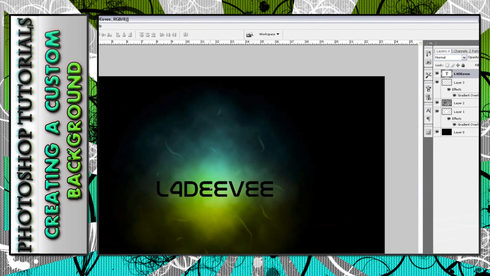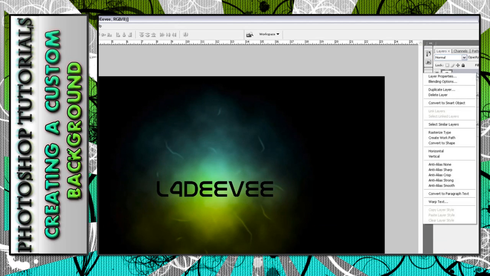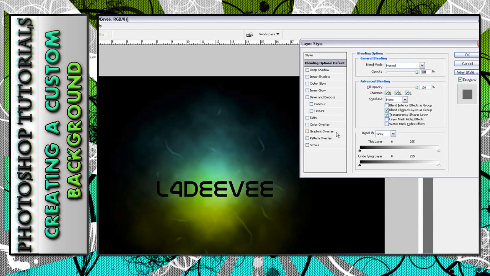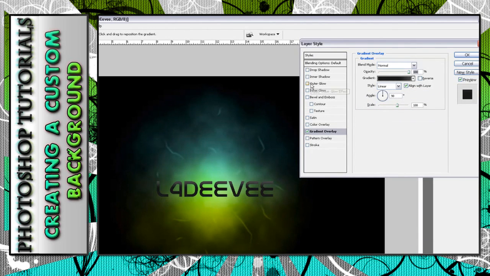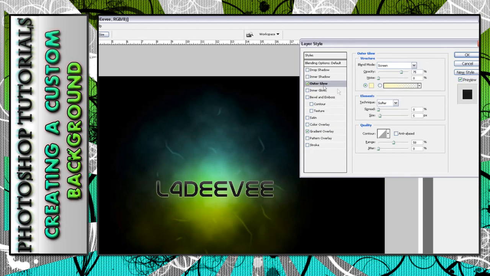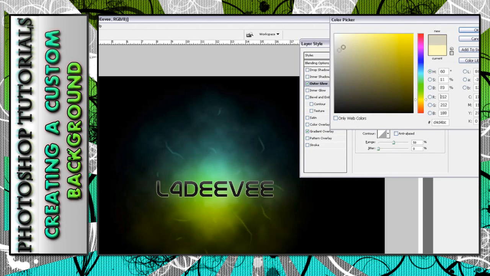To this text, I'm just going to add a gradient of dark gray to black so that it looks like it has more of a shine. I'm also going to add an outer glow of light gray so that it's not too harsh, and turn down the opacity of that to about 40.